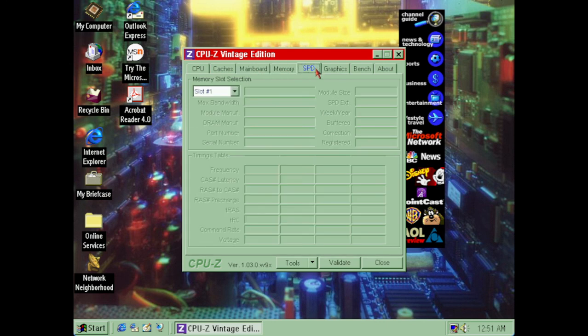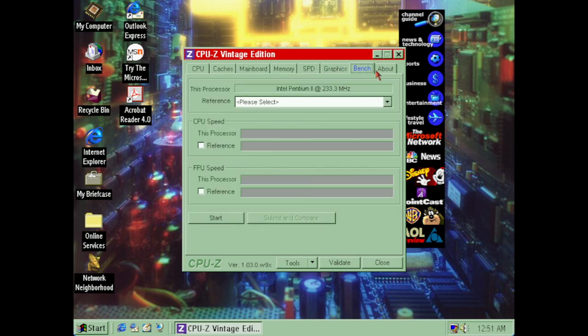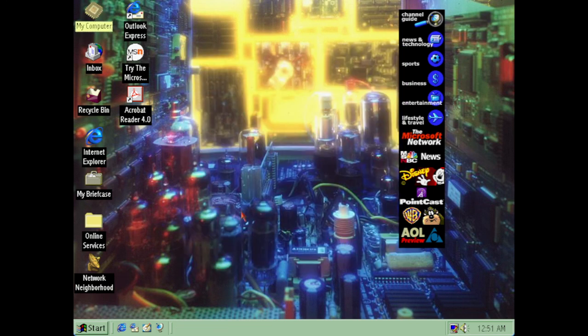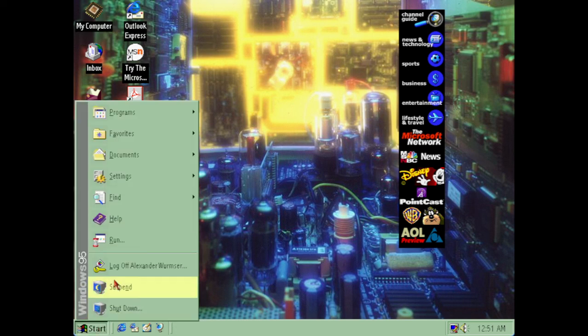And there you go. You now have a Windows 95 gaming computer, so I'll see you on Windows 95D.